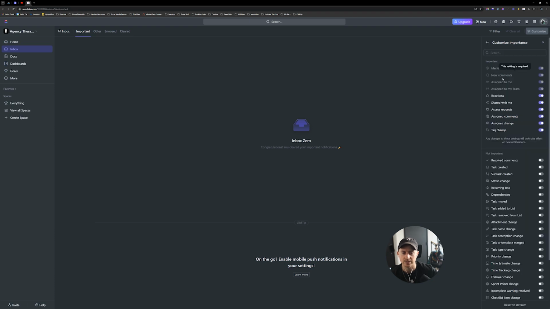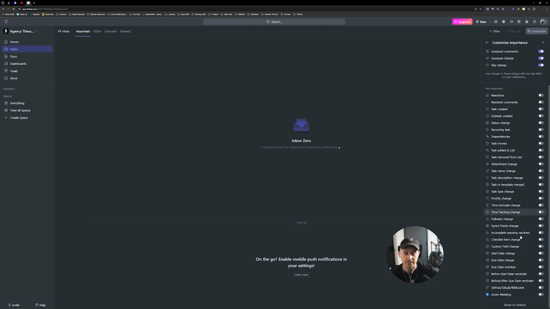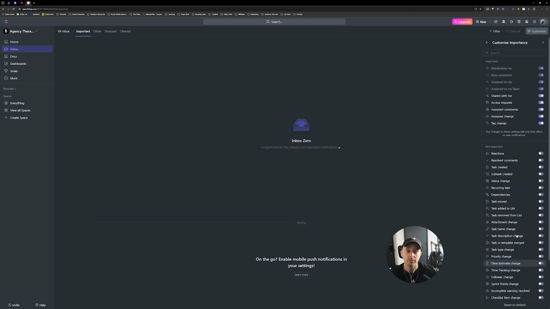You can customize the importance, and you can toggle on and off things that you want. Reactions, for example, is something that I would probably toggle off. Things that are shared with me, I'd probably have that on, or access requests. But you can toggle on things that you find important and that you want inside of your inbox.